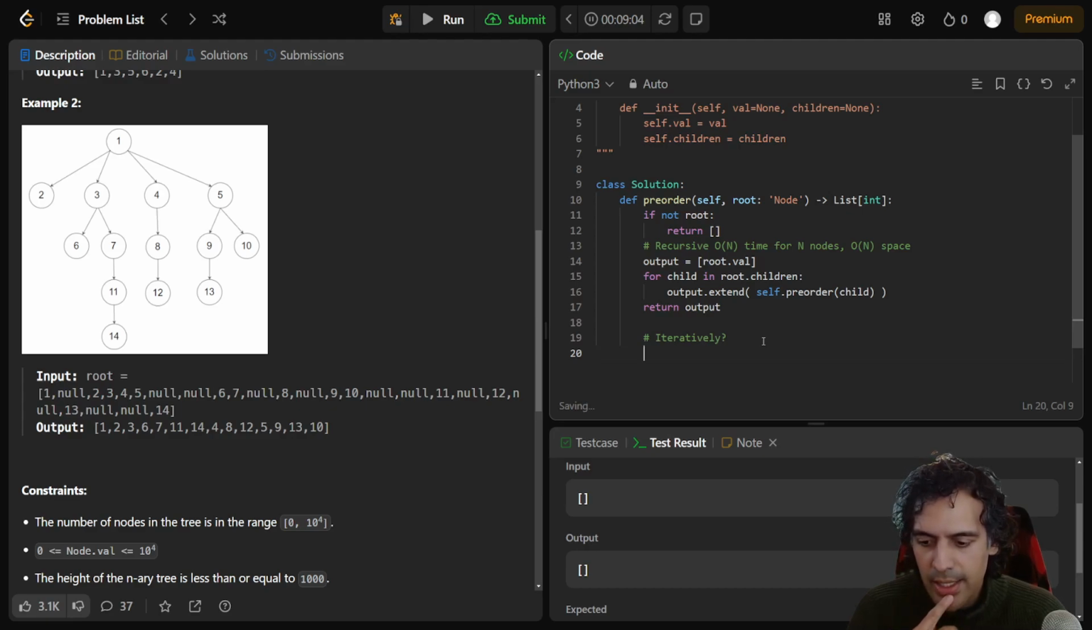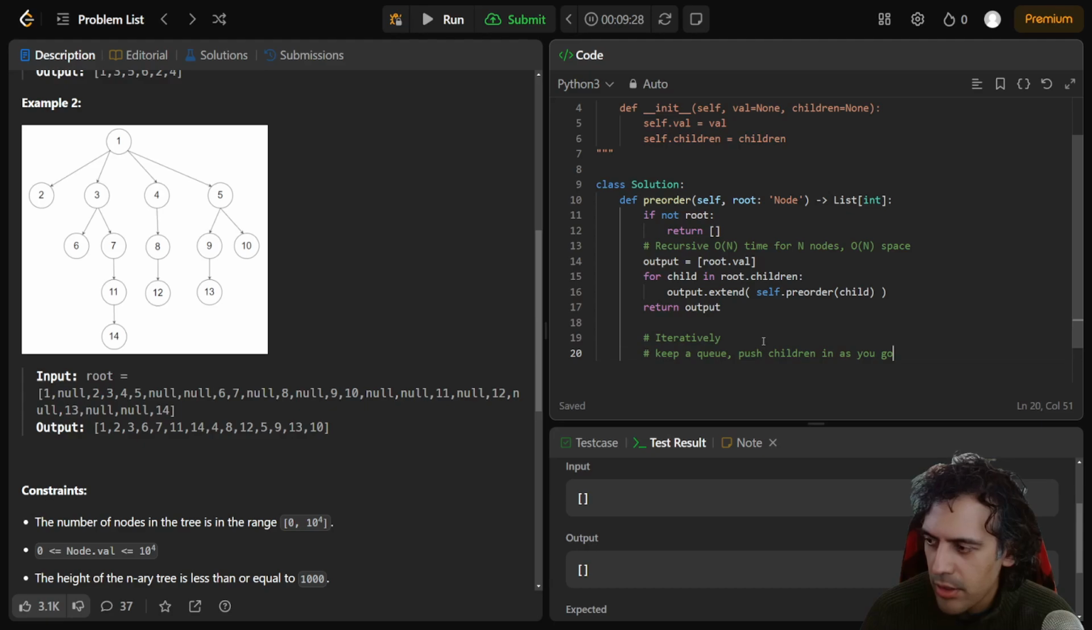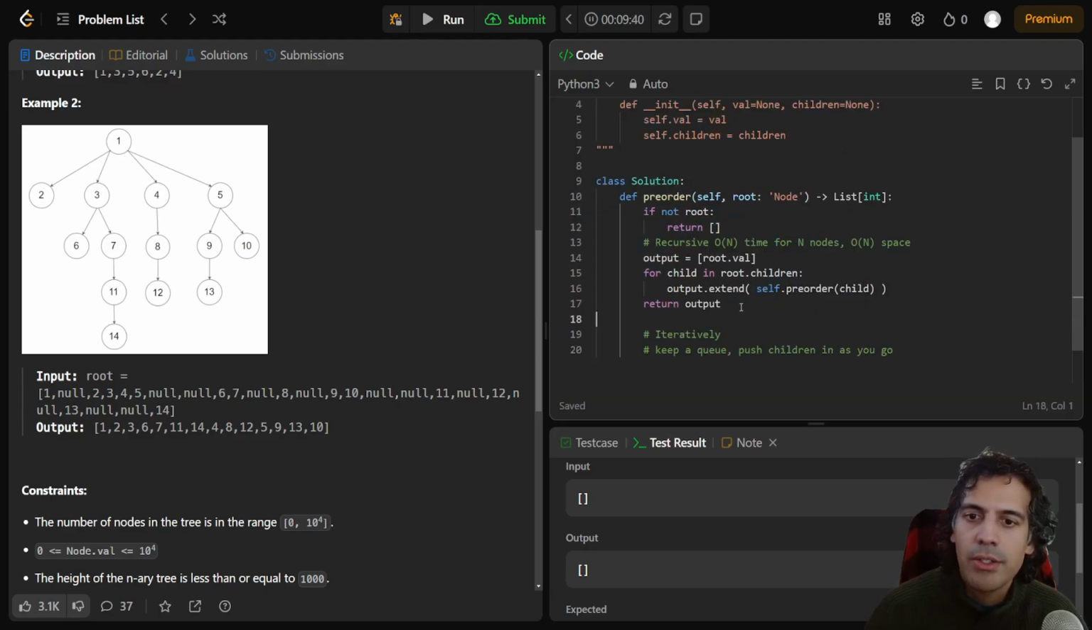And the way I'd like to do that is to keep a, it's either a stack or a queue. I think it's going to be a queue. You're going to keep a queue and push children in as you go. And once you pop a node from the left, you'll push in all of its children after adding that node to the output. So let's try that. Hopefully me talking made some sense there. We'll see if we can go.